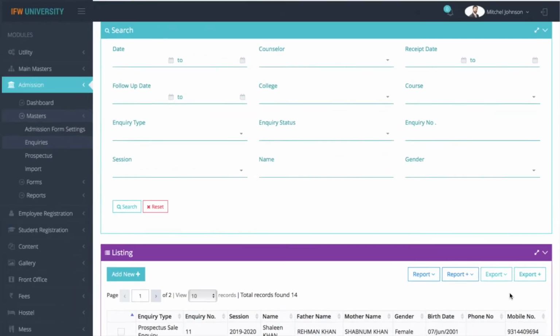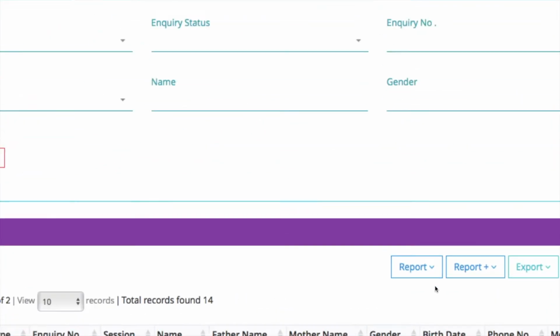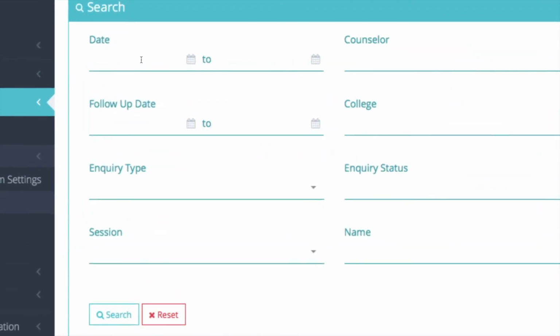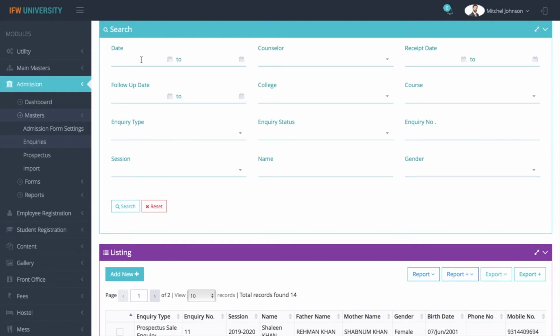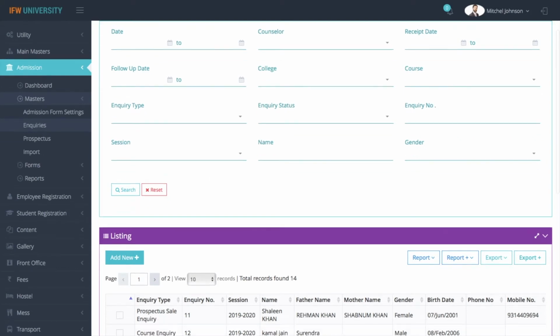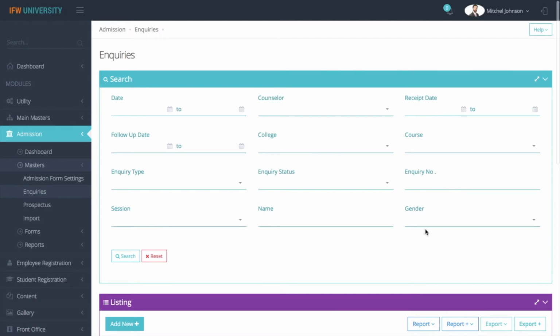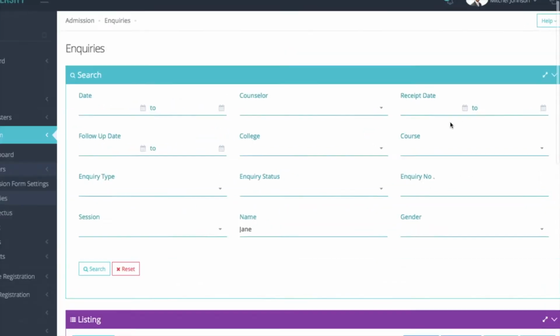Export, Export Plus, Report and Report Plus. These are the four options using which you can generate the reports. The search panel above allows you to search the records that are already entered and listed under this listing section. You can use these various filters provided for the search. You can search the records by using the name, session, inquiry number, inquiry date or receipt date, etc.